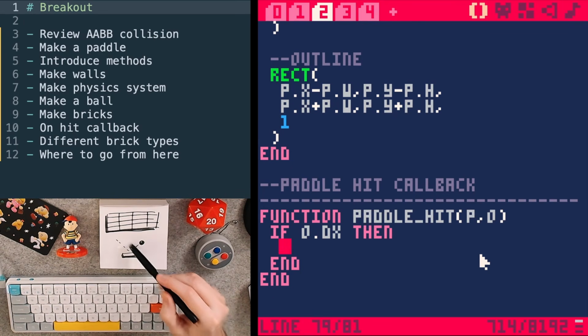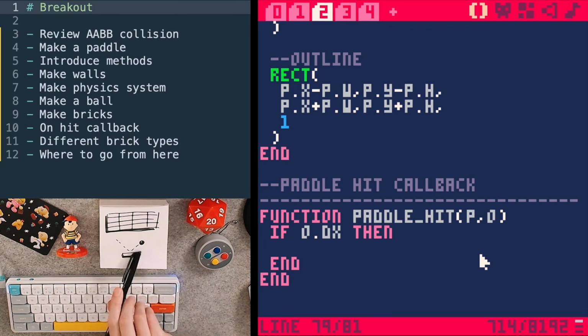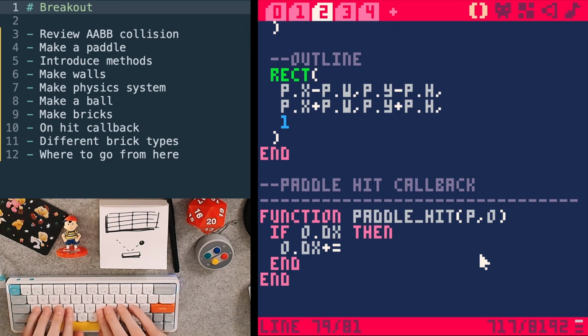If we hit dead center on our paddle, we don't want to affect the other's velocity at all. We want it to bounce normally. The further it gets right, the more we want to add to x velocity. The further we hit left, the more we want to subtract from its x velocity. We're going to do other.dx plus equals parentheses other.x minus p.x. So we get that difference between their centers divided by 16, just to sort of shrink the effect a bit.